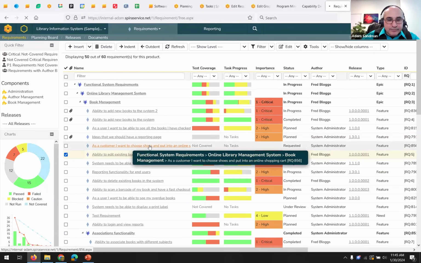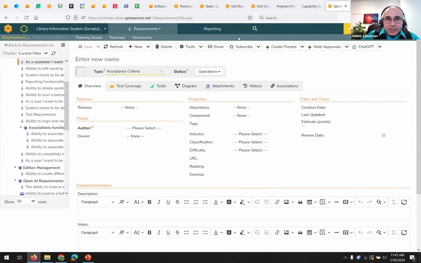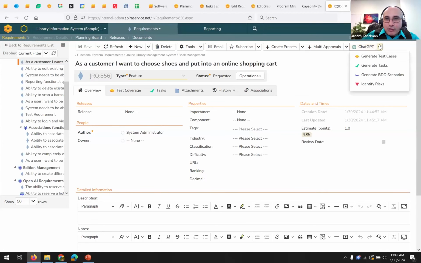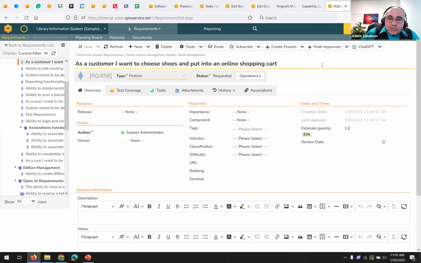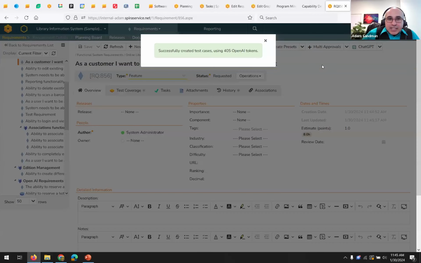Click on it. And if I go to ChatGPT, I can choose any of the 4 options: generate test cases, tasks, scenarios, or risks. So we'll try the first one, which is generate test cases. It's now sending a query to OpenAI. Just to warn you, this can take 10 seconds or so because of the speed of the model. There we go. And it successfully created test cases, and it used 405 tokens.